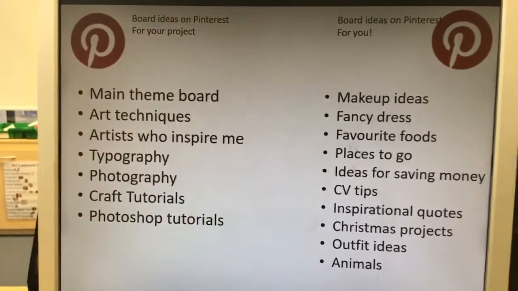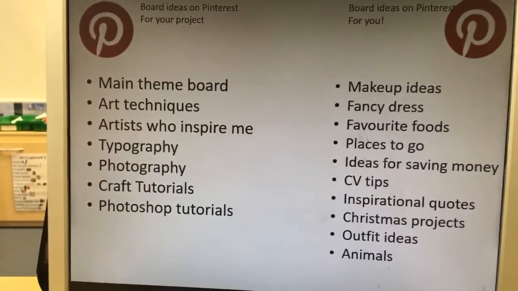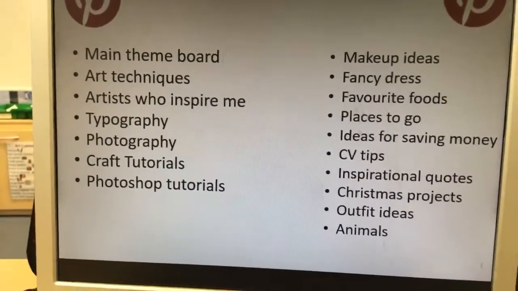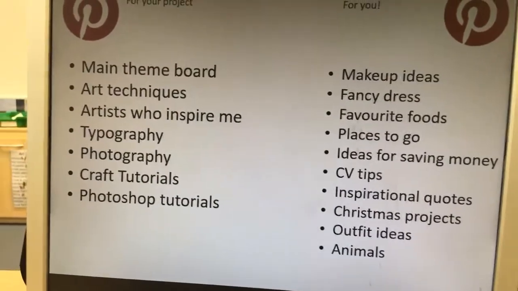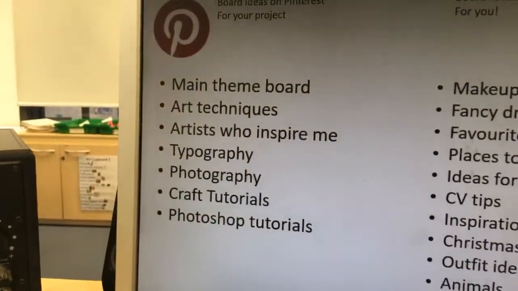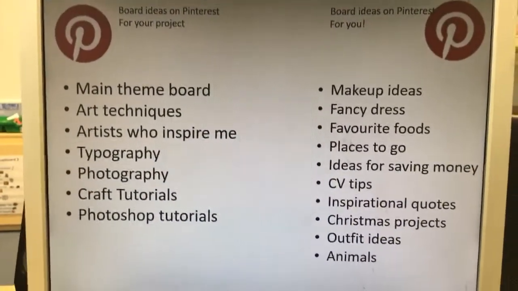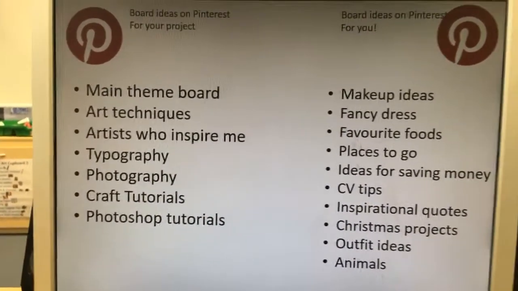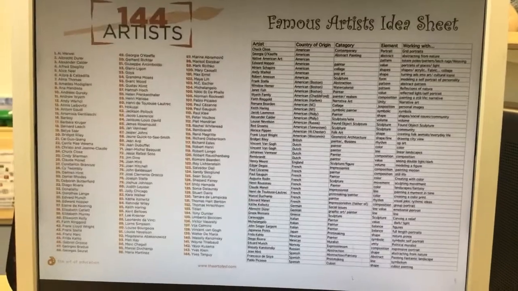Pinterest. So you've got your main theme. You can look at art techniques, artists who inspired you, typography, photography, tutorials on how to do things, Photoshop tutorials. That's everything that you should be pinning on Pinterest. It's a great app to have. Just the more you pin, the more ideas it will come up with on your particular theme.